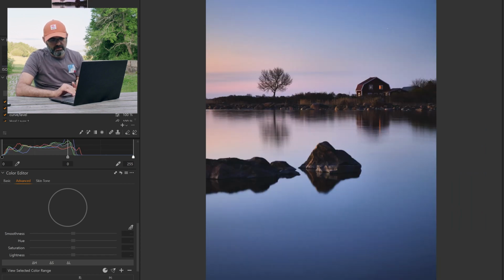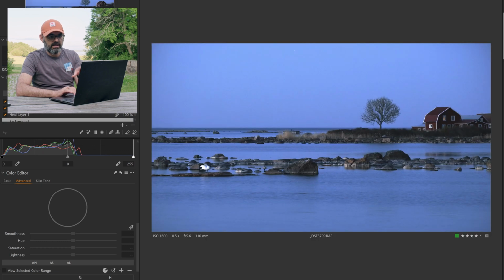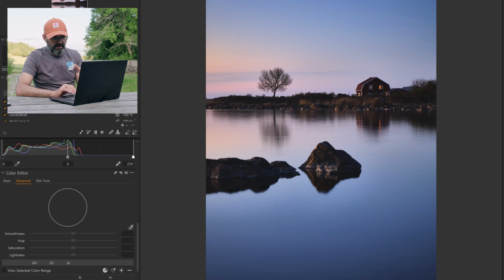The same goes for this one, which is the same scene as the other one, but it was a little bit earlier.